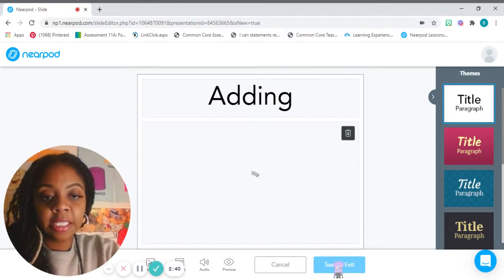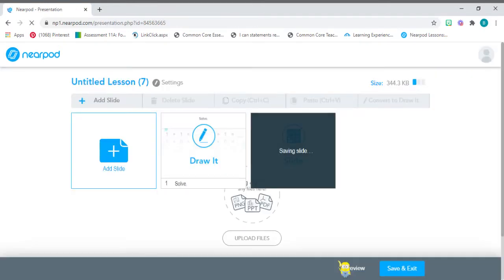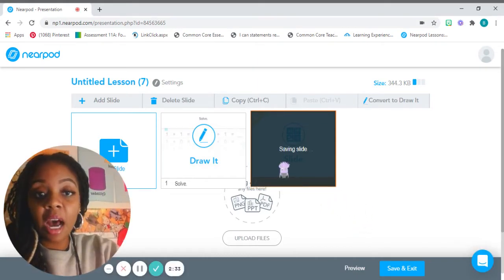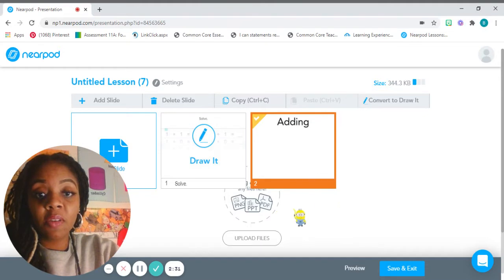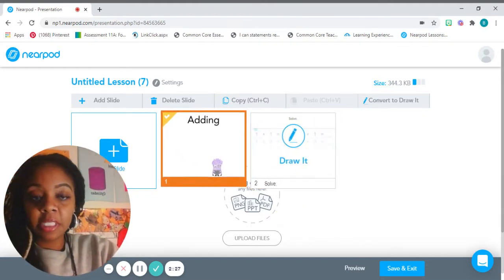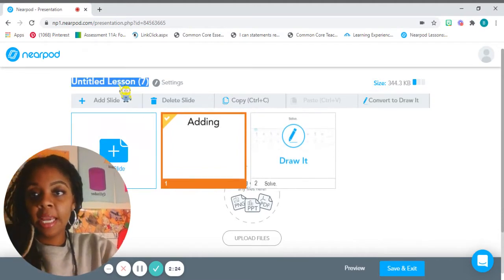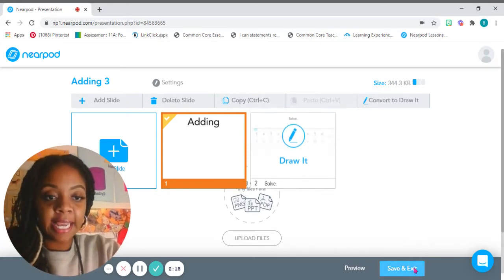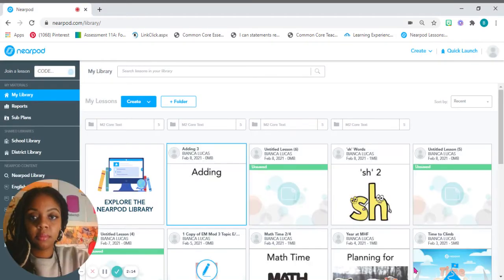I'm going to go ahead and click save and exit. It'll put the image in there once it loads it. All right, so you always have the option of moving your slides around once they're here in the Nearpod. So I'm going to put this one first because it's my title slide. I'm going to change the name. Let's make it adding 3 because it looks like I have it adding 2. And hit save. So you have made the Nearpod.